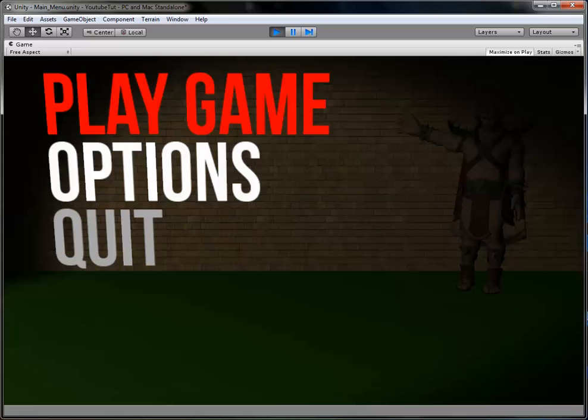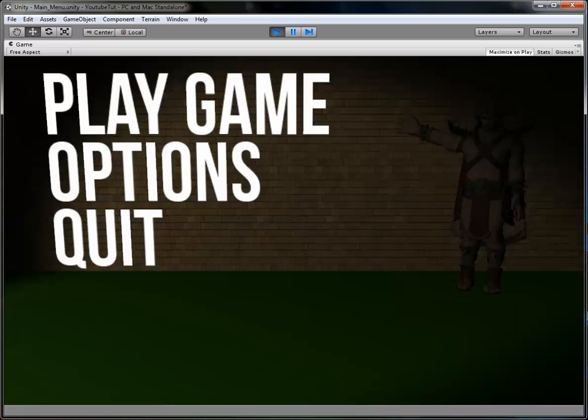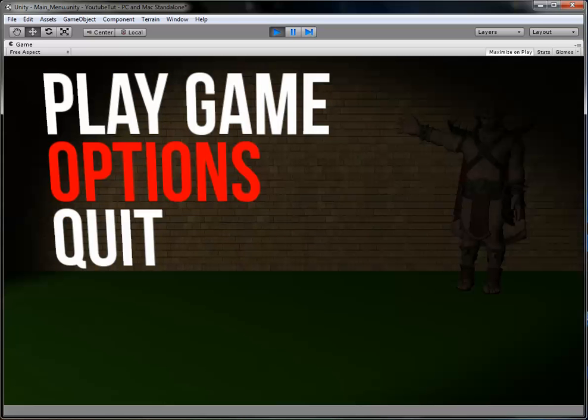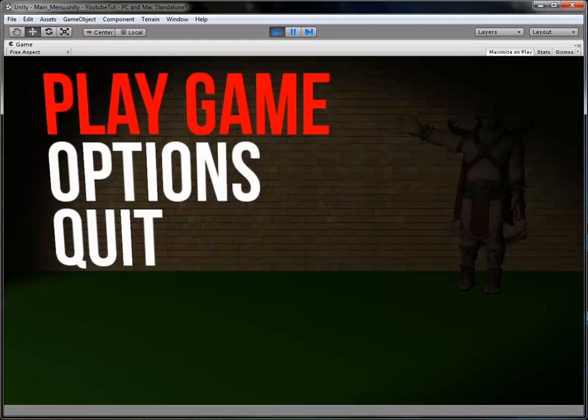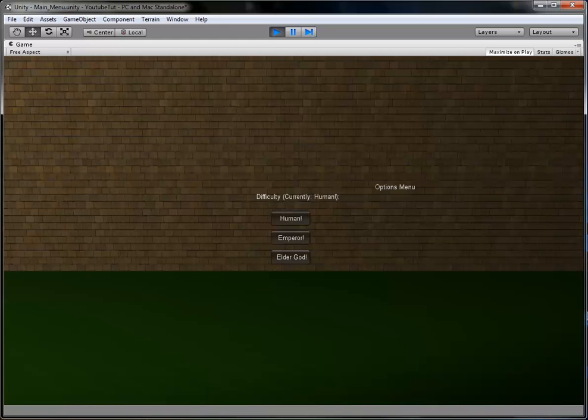So as you can see, that's grey and that's white. But yeah, the reason you can hit it here is because that label is like yay big. So if you click options, boom, there we go. It's not at the top or anything, but we've got the options menu, difficulty currently human. So we can't click human, it doesn't do anything. If we click emperor, it changes to emperor.